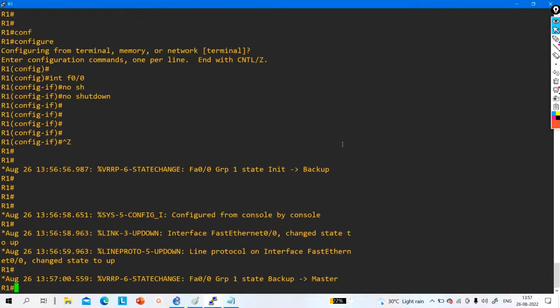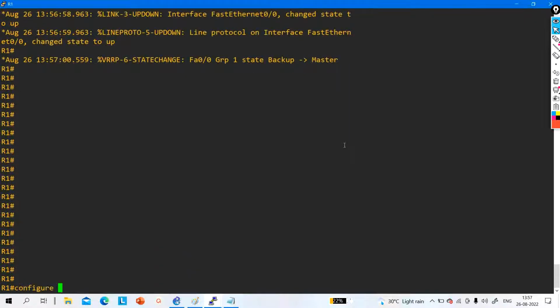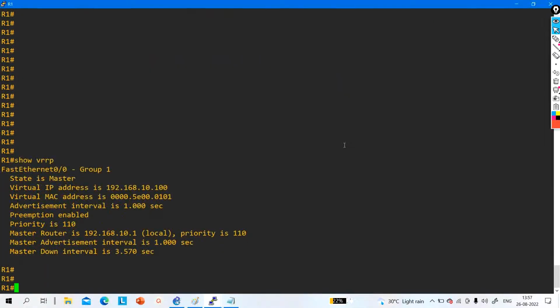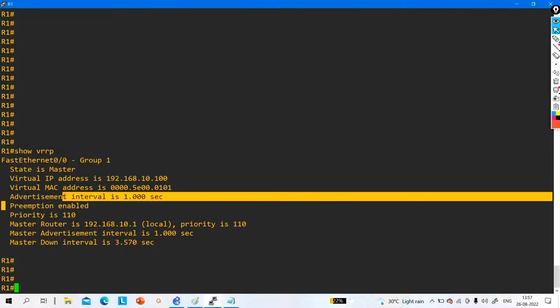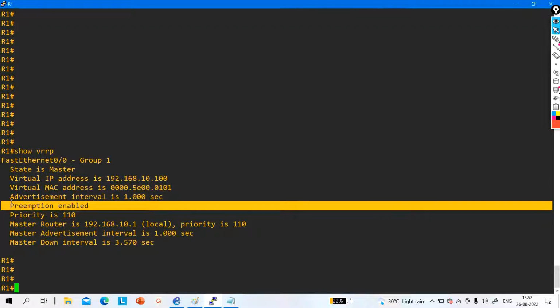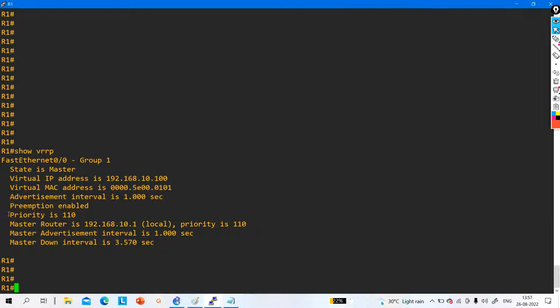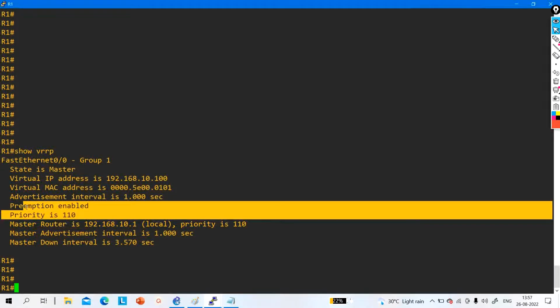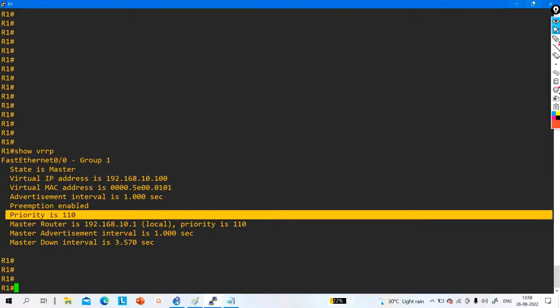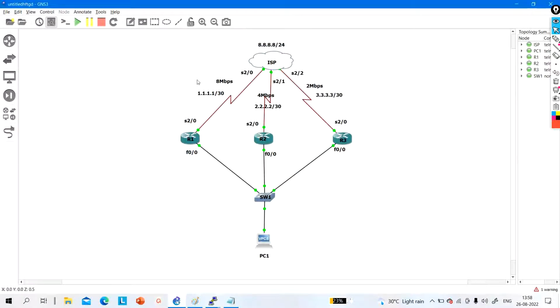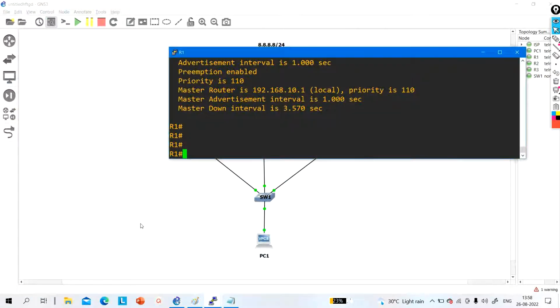And you can verify that as well. How to verify? Show VRRP, here you can see preemption is enabled. By default priority is 100, and here the configured priority is 110. Now how will you track? What will happen if this link goes down? If serial 2/0 goes down, or serial 2/0 of the ISP goes down. So how can you track this link? With the help of track. So let me configure track on router 1.